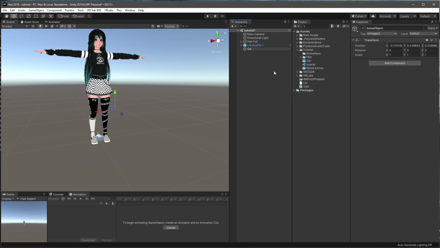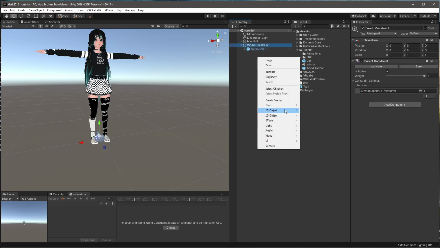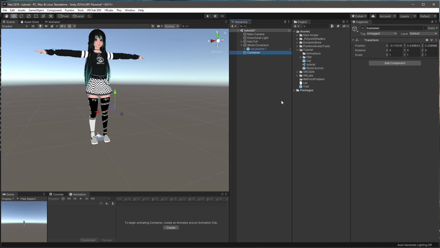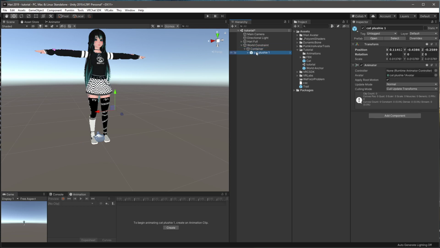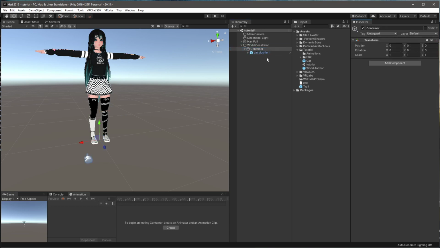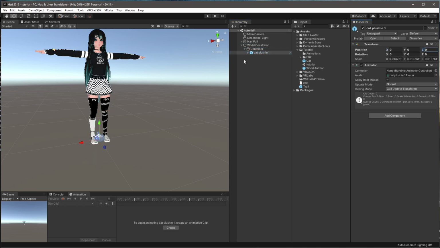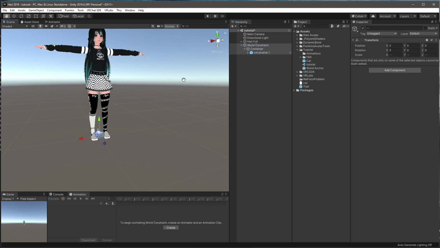I'm going to create an empty. I'm going to call this world constraint. We're going to add a parent constraint to this. So add component, parent constraint, hit add to the sources, drop the world anchor in there, and zero it. So now we have it zeroed, and then I'm going to drag the cat plushie underneath here. And I'm going to create another container here and drag the cat plushie underneath that. I'm going to make sure it's world constraint, container, and then cat plushie. I'm going to go ahead and zero this out. There we go. So they all should be at 0, 0, 0.